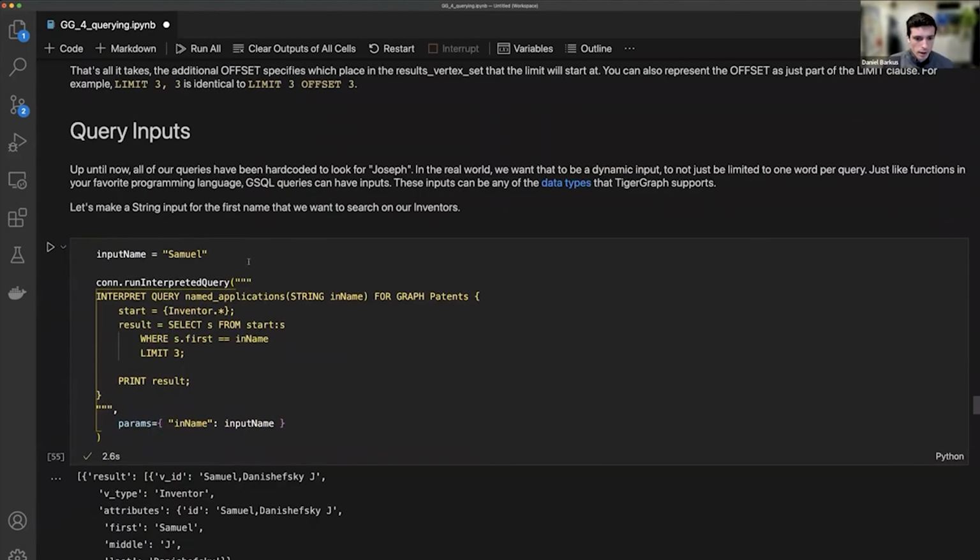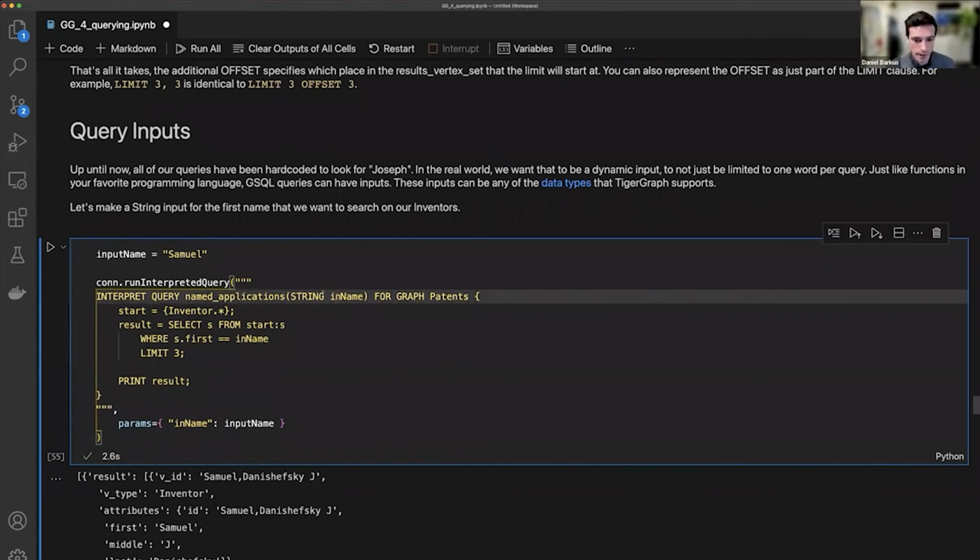Next, we'll take a look at inputs. This is very important. Obviously, we don't just want to be querying for Joseph all the time. We want to actually be able to dynamically feed that in. And we specify the inputs to our query, just like with a function in probably whatever programming language you normally use, where it's within these parentheses where we define our query.